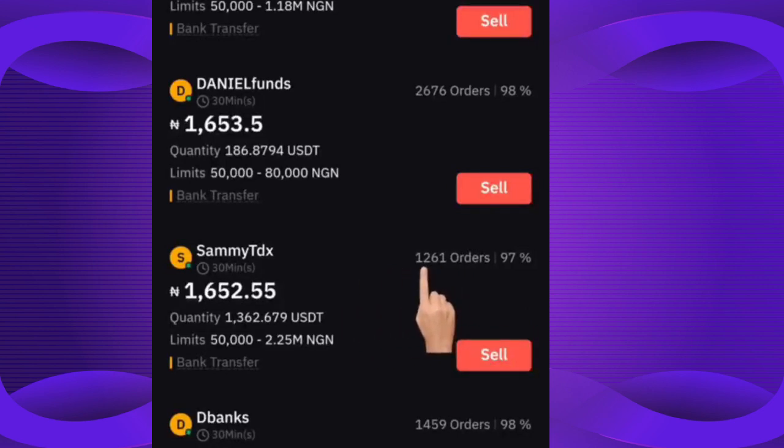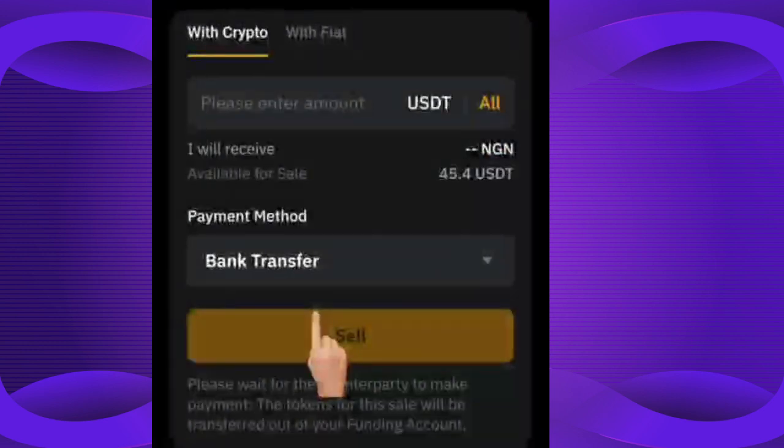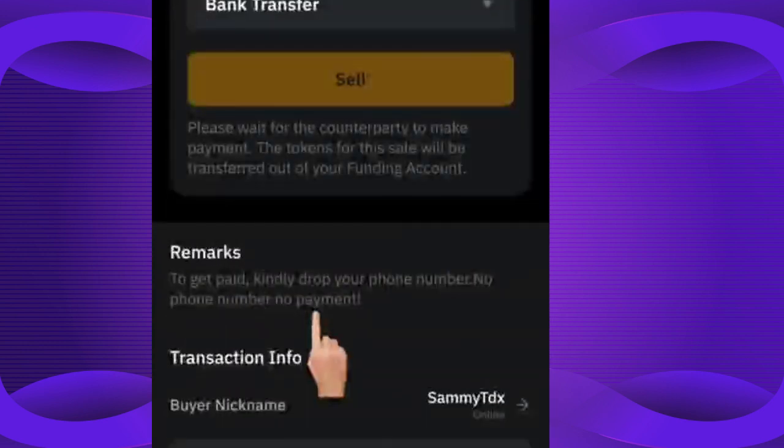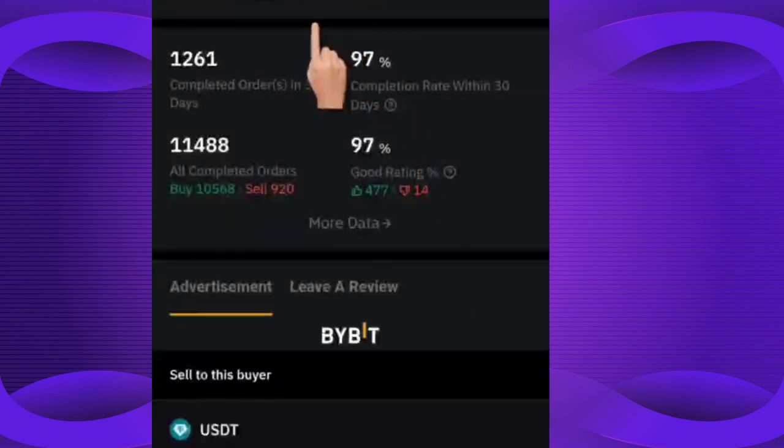You can see he has 1,261 orders and he also has 97%. To further do our investigation, we're going to click on this. Let me click on this Summit TDS. Then you're going to scroll down, okay? You scroll down, then you're going to click on his name here, Summit TDS. Then we're going to come up here and see, okay?